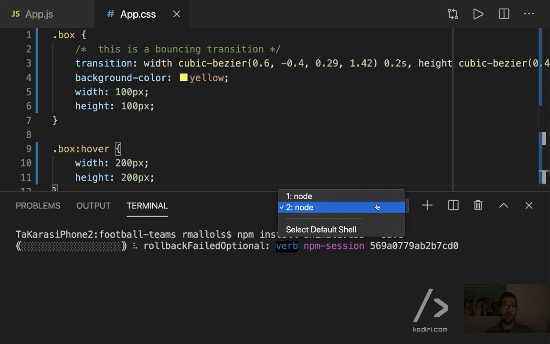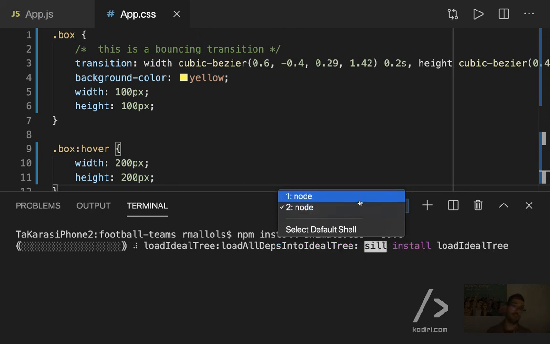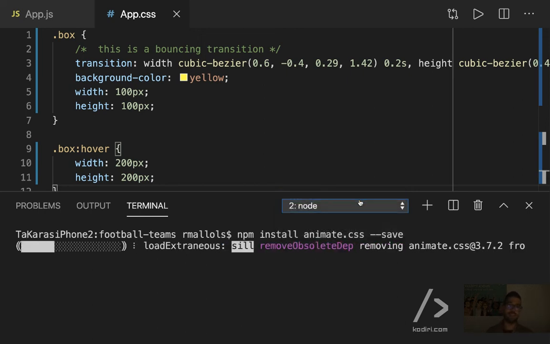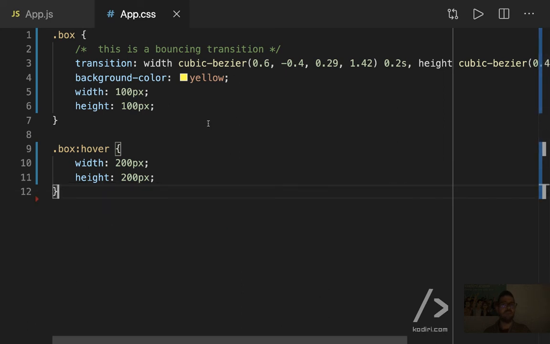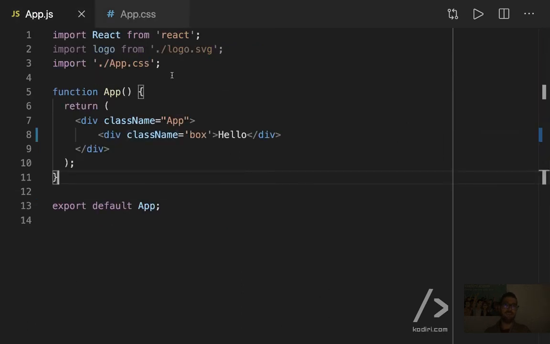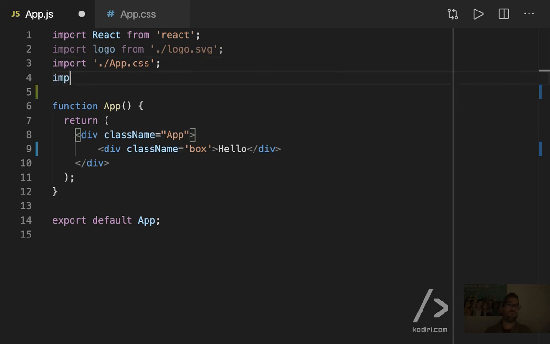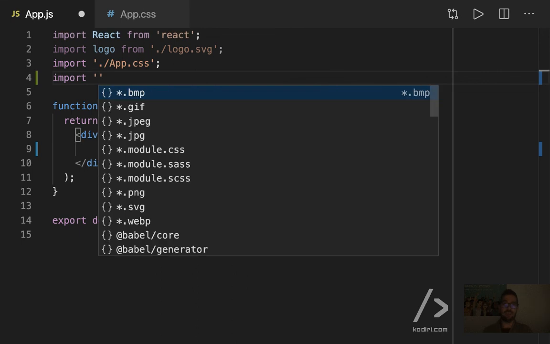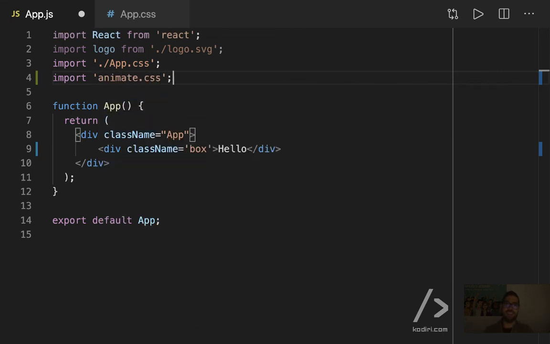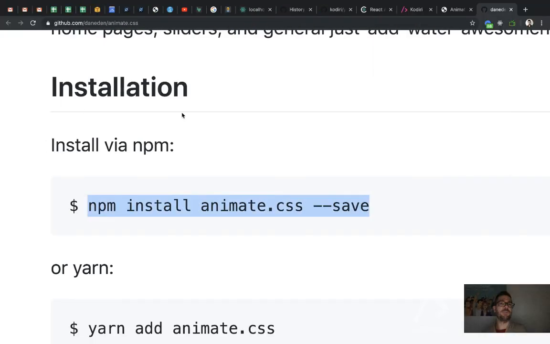And once I've installed it, I'm not going to wait until the process finishes. Anyway, once you install it, then what? Then we need to do a couple of things. First of all, we need to import it. Only once, actually, in your main app.js, right? Import animate.css. And once you do that, that's pretty much it.